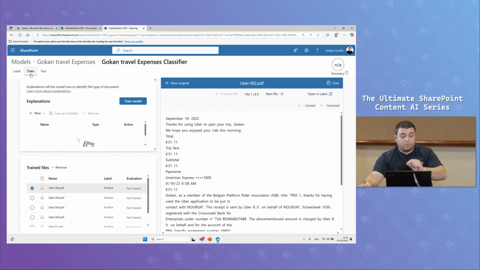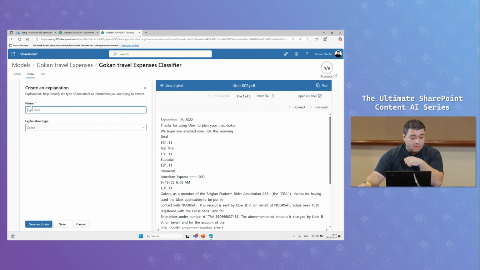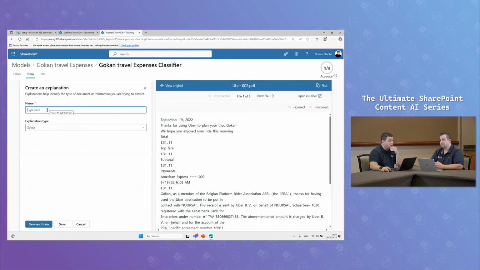And here is the most important part of the story. I need to tell my AI model how it should know that this is a valid invoice. Microsoft gives you a bunch of options in order to do that. You can either go for a blank explanation or from a template. Let's go for blank. If you click on blank, you give it the name. Remember, I had Uber invoices. What would be the best thing to search in my invoice in order to say this is an Uber invoice? Probably Uber. There you go. You don't have to think too hard. Let's go with Uber name.